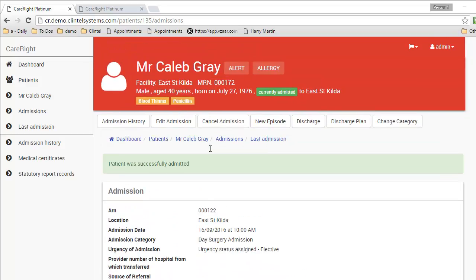So okay, we'll imagine that Caleb has gone through, he's been admitted, and we've delivered care to him, we've performed a procedure on him. We're not going to go through the clinical side of things now. I'm just going to show you the discharge process and then the billing process. So at this point we can go through and we can discharge Caleb.